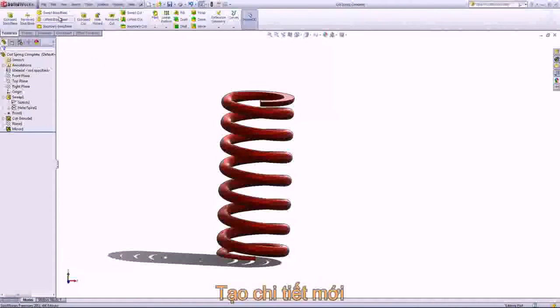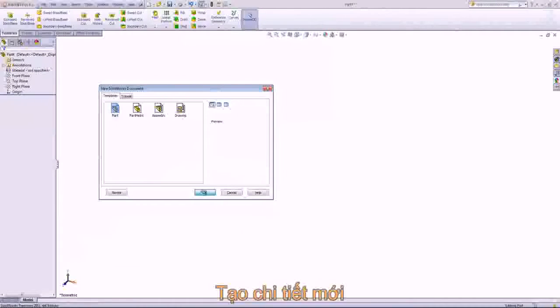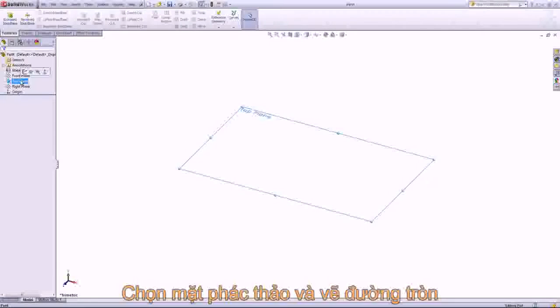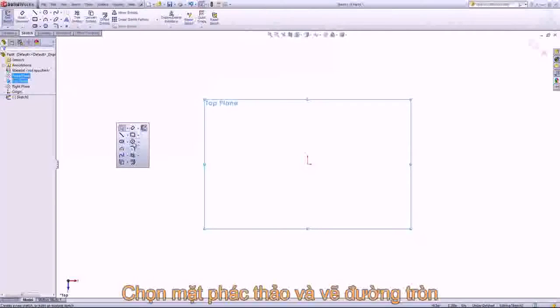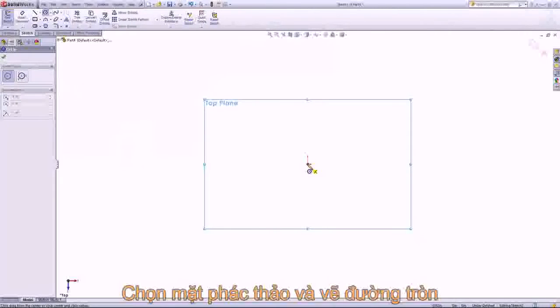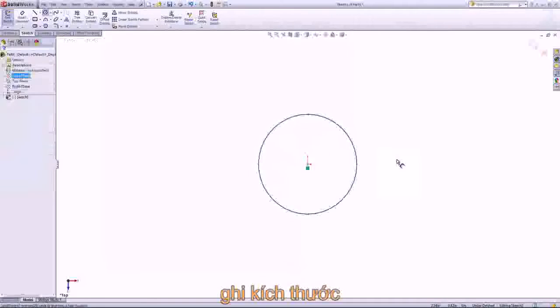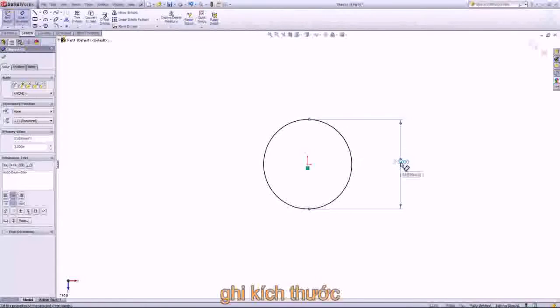First, we want to create a new document, a new part. Then we're going to create a sketch on the top plane. I'll go ahead and draw in a circle at the origin and give it a dimension of 3 inches. The helix feature in Solidworks is going to use this circle as a reference.